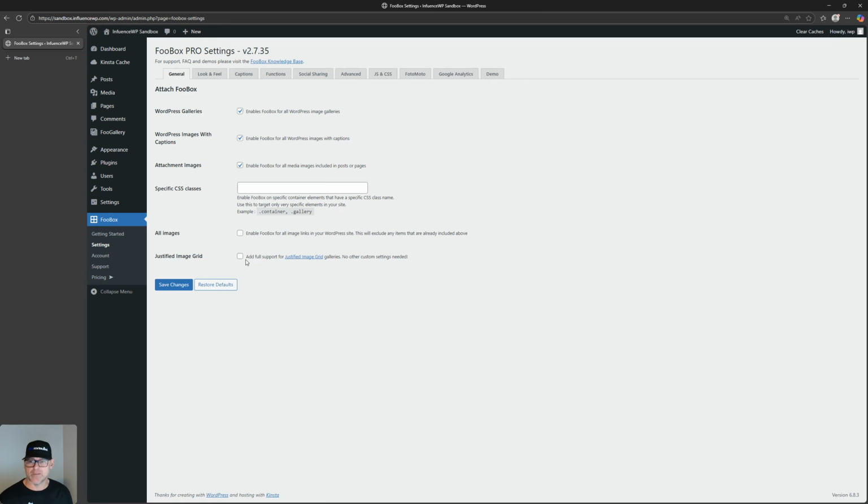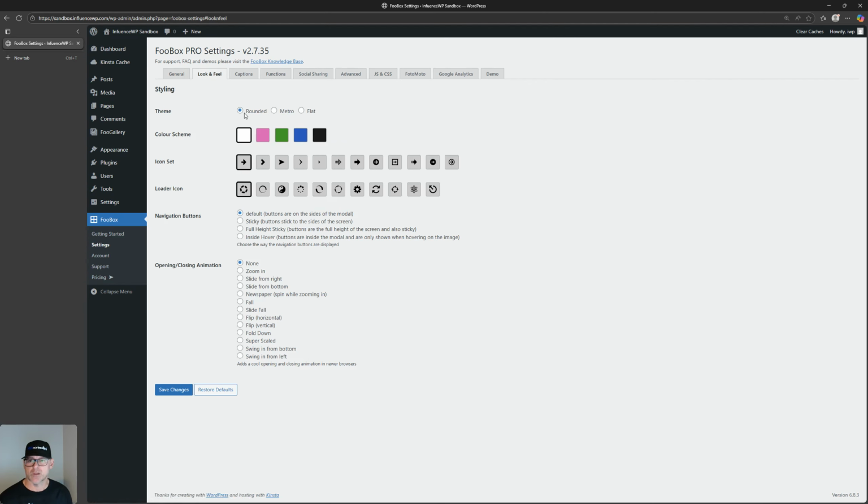Justified image grid, add full support for justified image grid galleries. Okay, we're just going to roll with the defaults here. Look and feel, rounded, metro, flat. We saw all of those demos. The color scheme, we'll go with the default. Got icons that you can use for the navigation and whatnot, loader icons, navigation buttons. We'll go with the default. Buttons are on the sides of the modals, which you see you have multiple options.